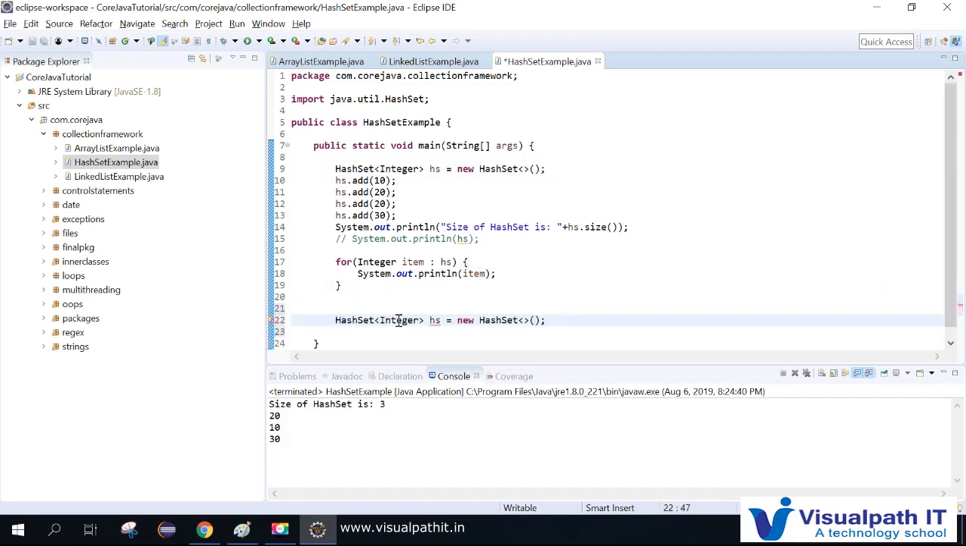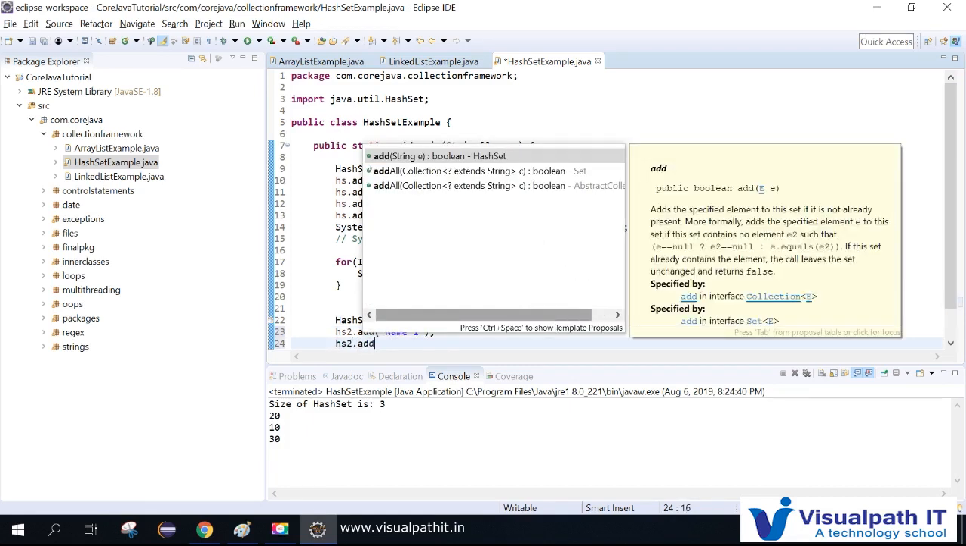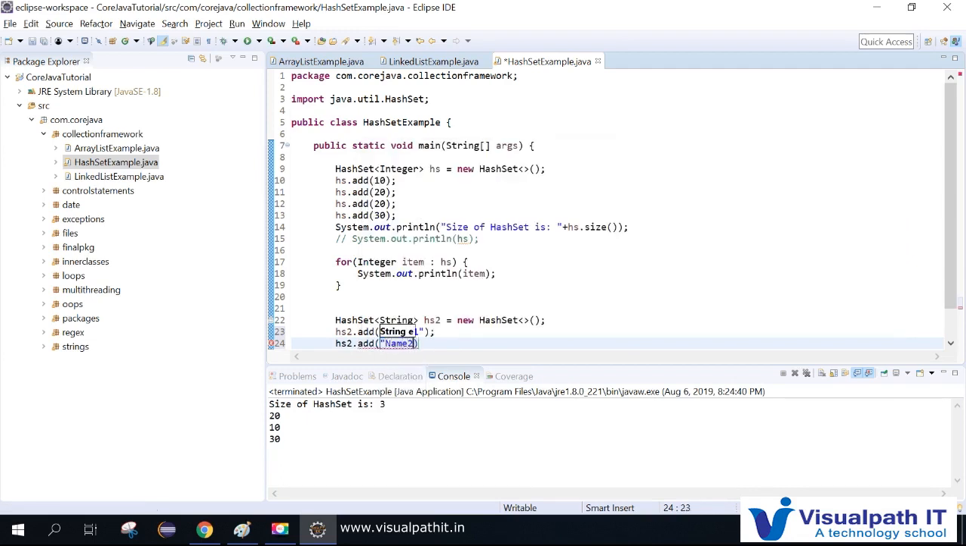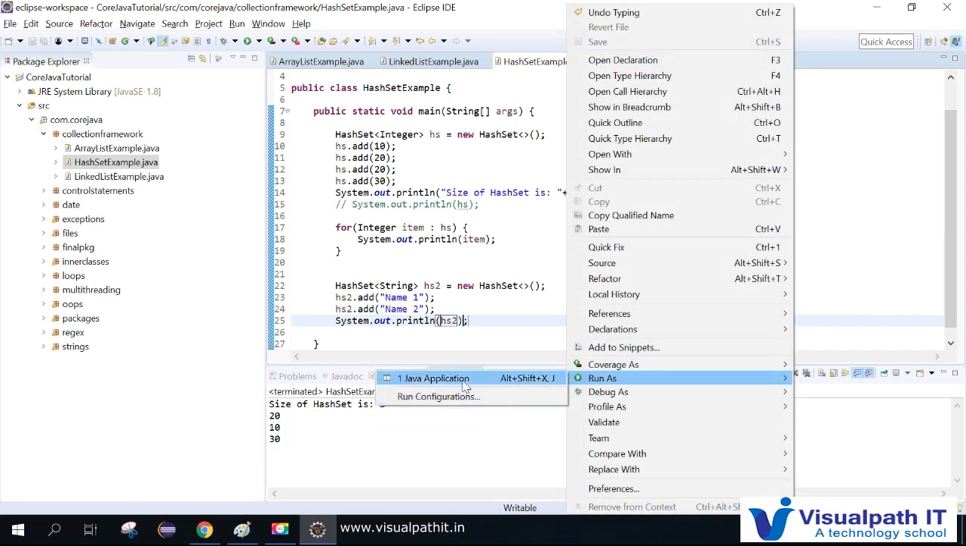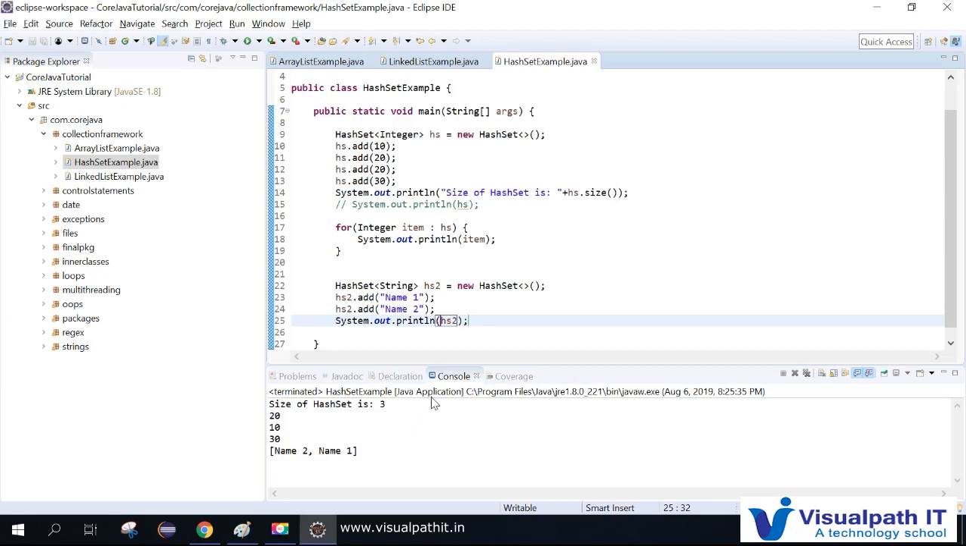The same way you can add string elements as well. You just need to change the data type to String, whatever you want. You can mention it as true. Then you just need to add the elements: add of name1, add of name2. Likewise, you can add any number of elements and do all the operations you want. Double quotes, then print out hs2. It just printed the elements of the set, like the list also printed.